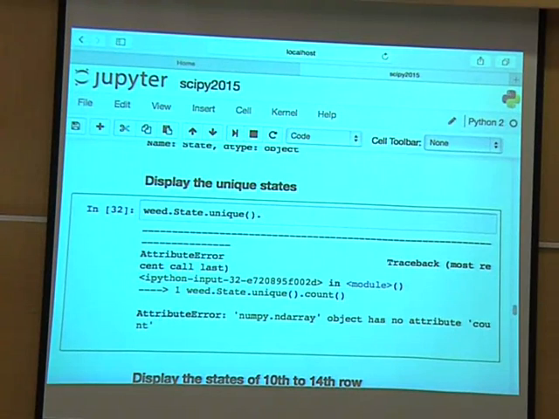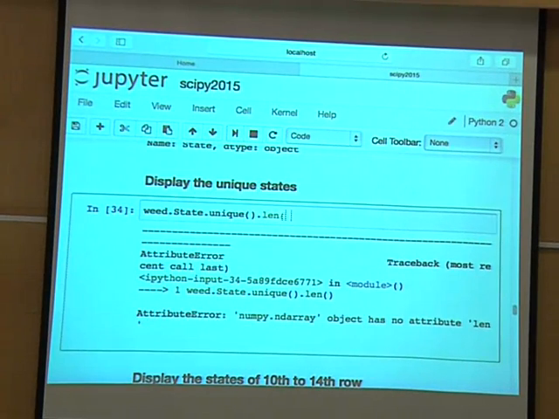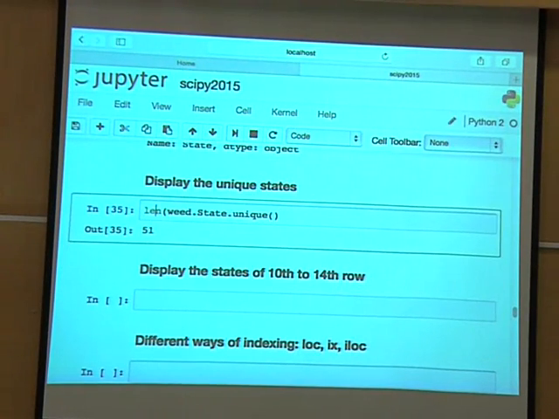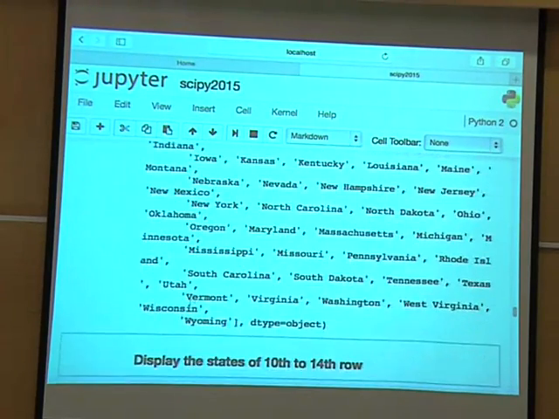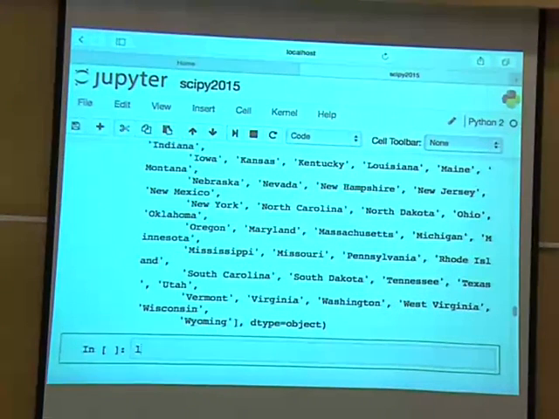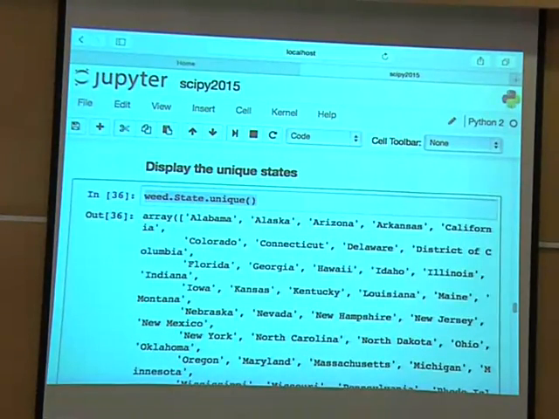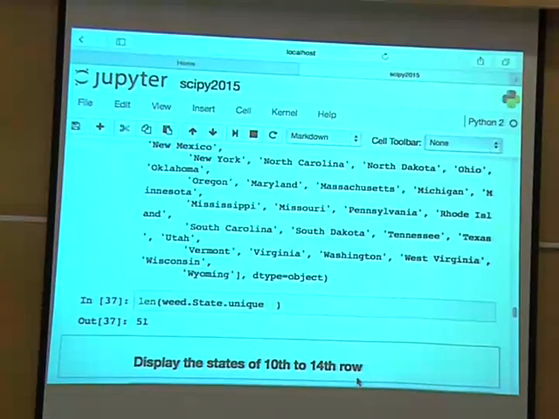This is an array. So now what this returns, let's construct it again. This one returns a normal array that we have in Python. So how do you find the length? We did it this morning, right? It's just the length of the array. You can see that there are 51 unique states.